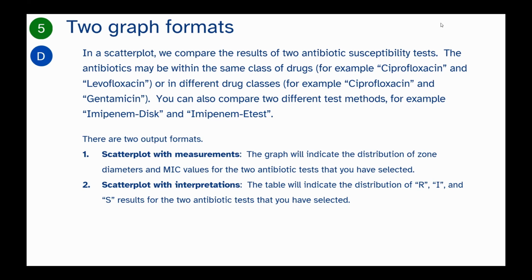There are 2 output formats. You can do a scatter plot using the zone or the MIC measurements, or you can do a scatter plot with interpretations using the RIS categories. The measurements is more valuable for the infection control team that would like to see a lot of detail. The scatter plot with interpretations is more useful for the pharmacy when they want to look at cross-resistance.